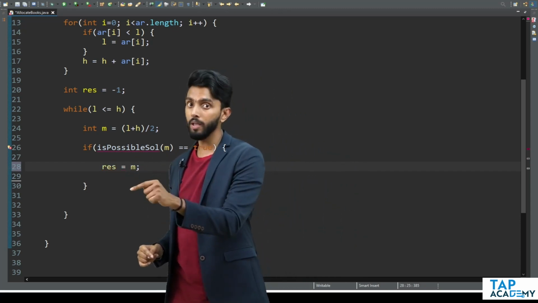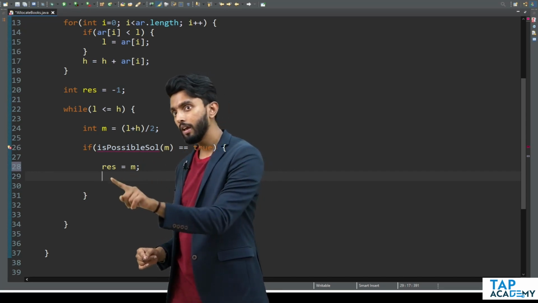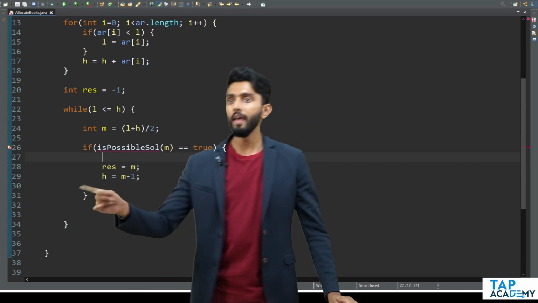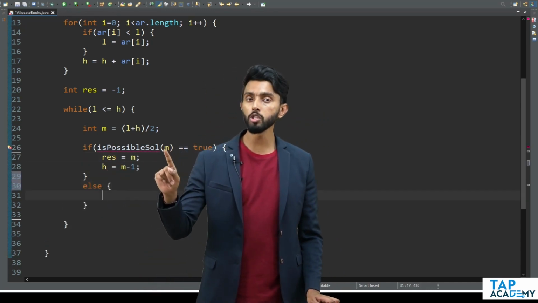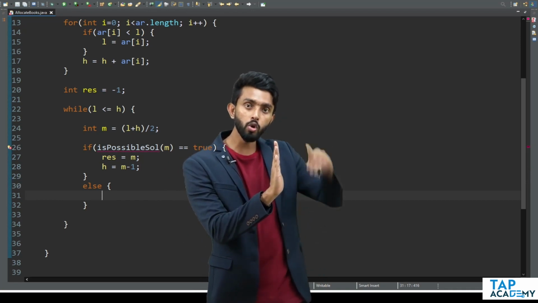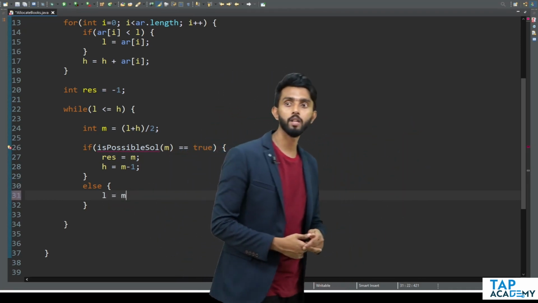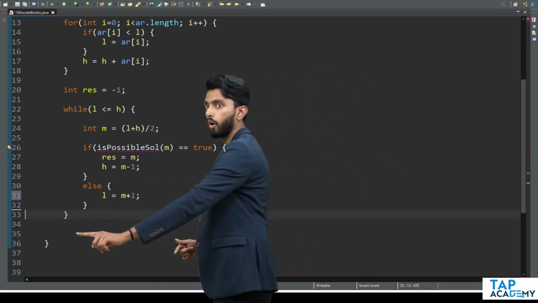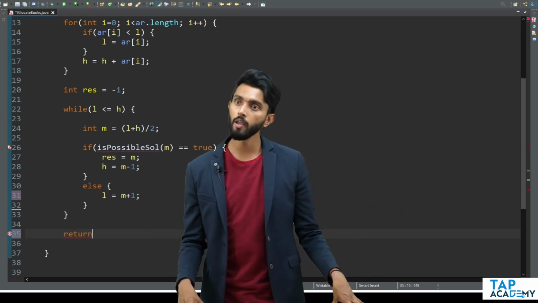But there could be a lesser result also. So I will adjust the search by telling h is equal to m-1. High I am adjusting. Good. Else means what? That m was not a possible solution. If it was not a possible solution, search should be to the right side. So L is equal to m+1. That's it. I will come outside this while loop, and whatever is there inside result, I will return it, because that is only the max pages.